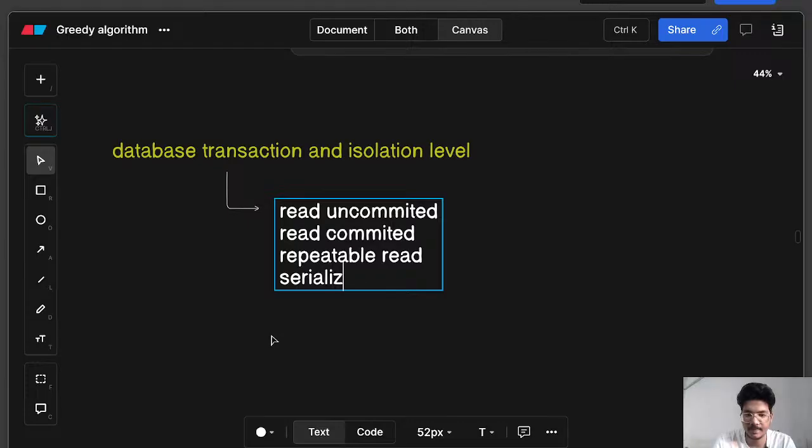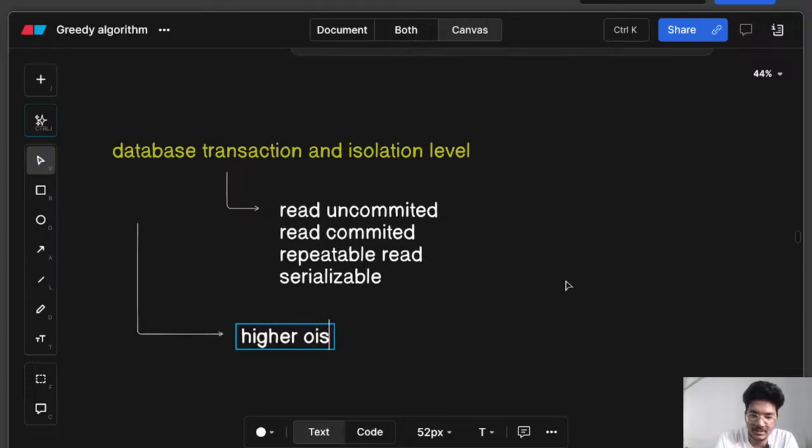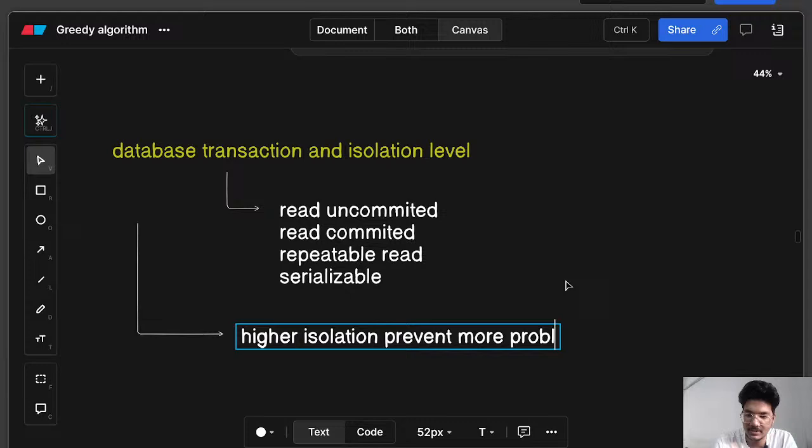Serializable means strong isolation, where transactions run sequentially. Higher isolation prevents more problems, but reduces concurrency and performance.